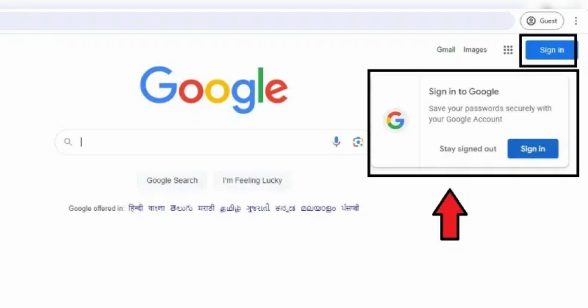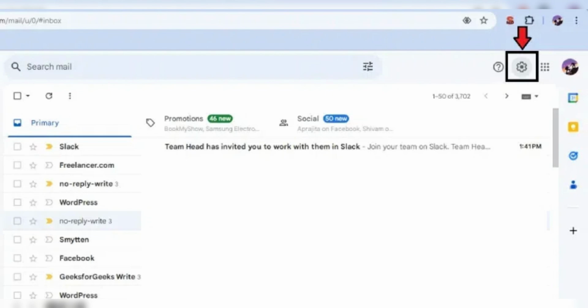Gmail allows you to create disposable email addresses using the plus symbol. For example, if your email is example@gmail.com, you can create a disposable email by adding a plus and any keyword, like example+newsletter@gmail.com.